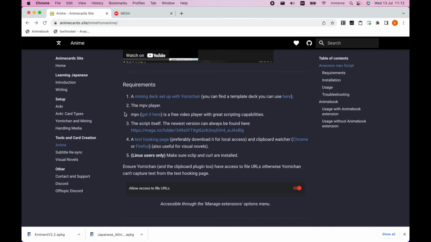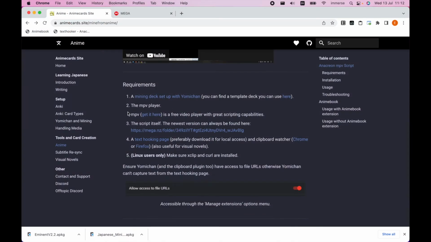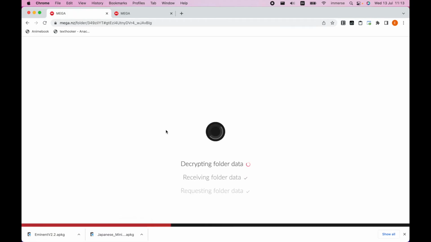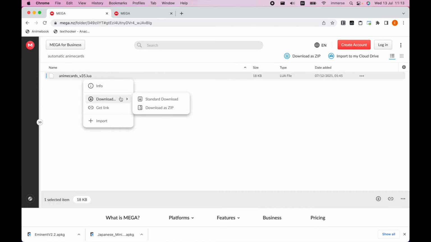And step 2 is to download the MPV player. Now I'm going to assume that you've already installed it on your system because I've already got it on mine. So I'm going to go straight ahead to number 3 here, which is to download and install the script itself. So hit the link. And this is for version 3.5. So just go ahead and download that.